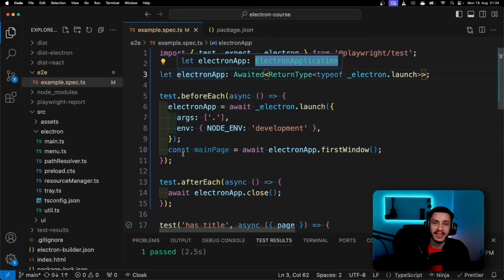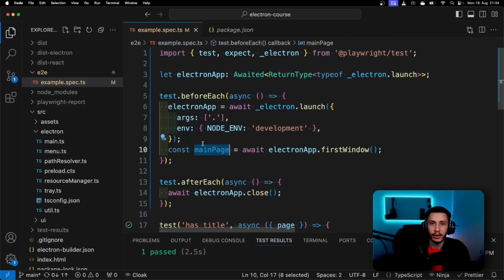And we can actually do the same thing for our main page as well, because of course, when we want to interact with our Electron app, we will run queries against this page. And to make that work, we of course need to get the page outside of the test beforeEach as well.